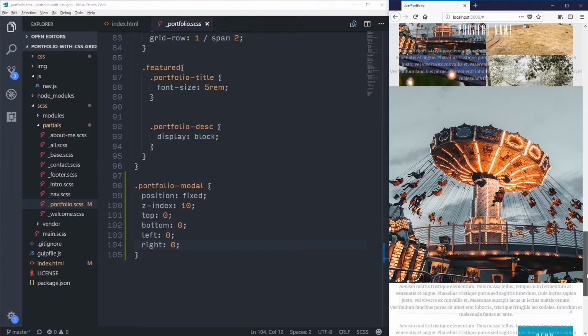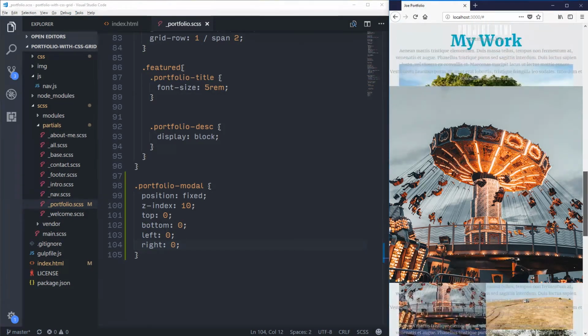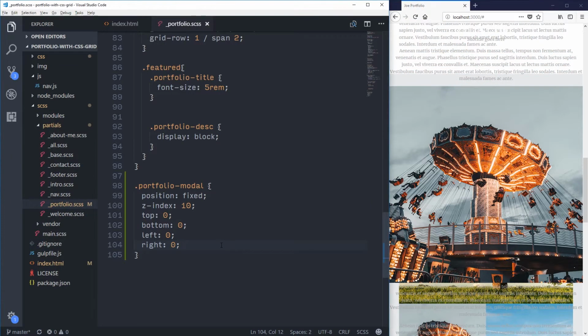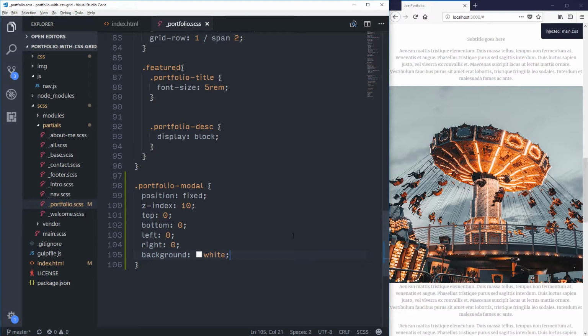It probably didn't have a width or something weird like that. So now it's overlapping everything. I have a bit of a problem in that I can see through the back. So let's give it a background of white. There we go. And now, even when I'm scrolling, we're seeing just this.